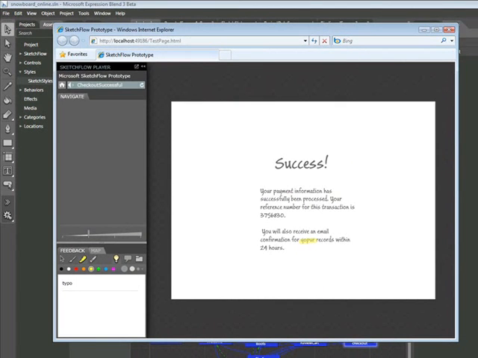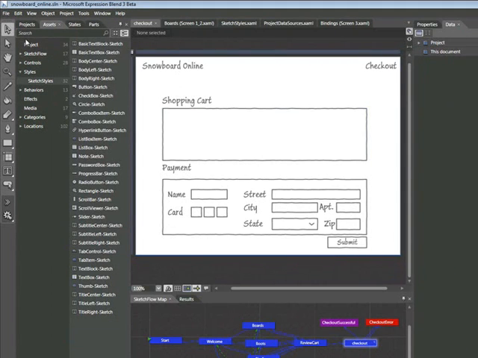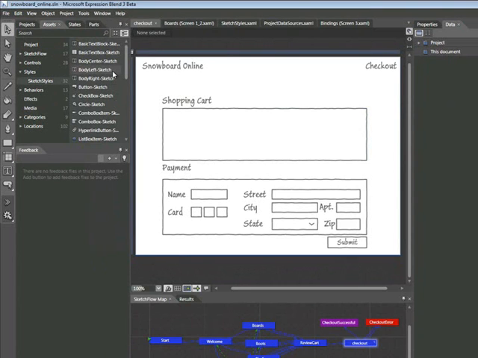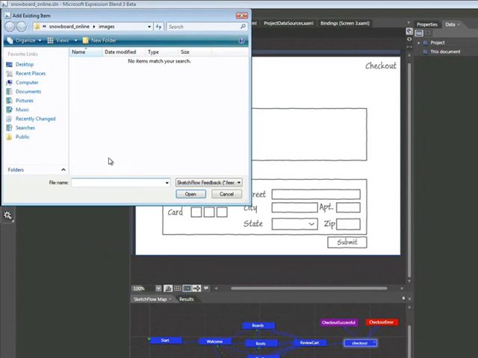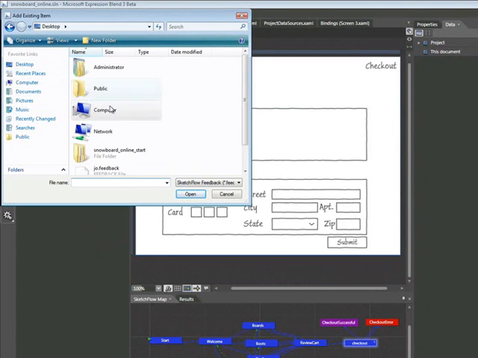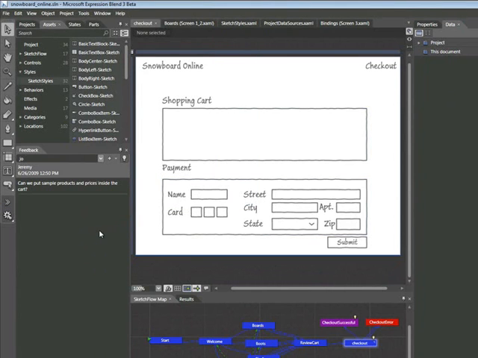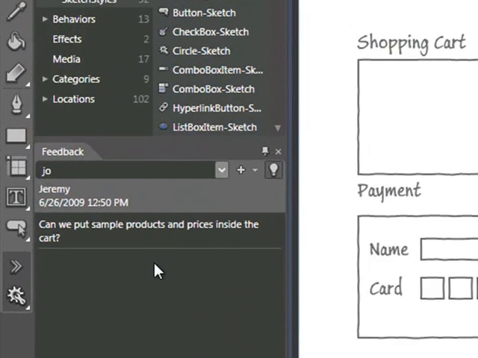I'm going to jump back to SketchFlow now, and I'm going to choose Window, Feedback. In the Feedback panel, I'm going to click on the plus sign and choose Add. I'll then navigate to the desktop, and I'll locate that feedback file and click Open. So we'll now see that the feedback has been integrated. So a couple things I want to point out here.